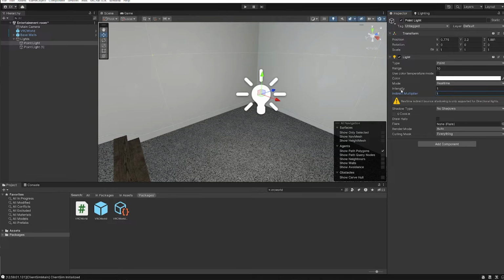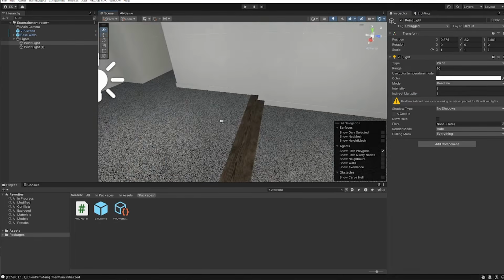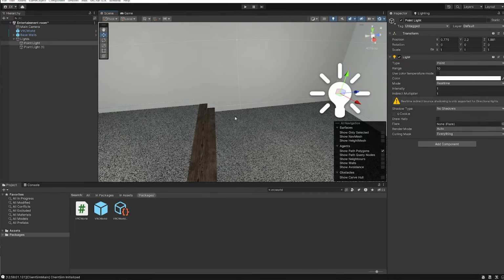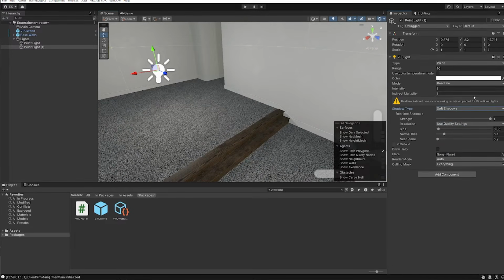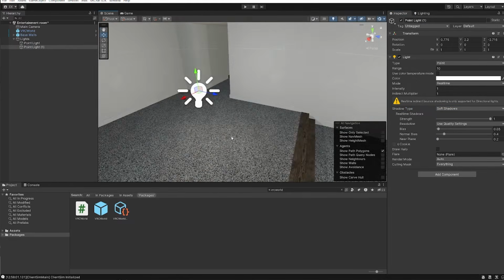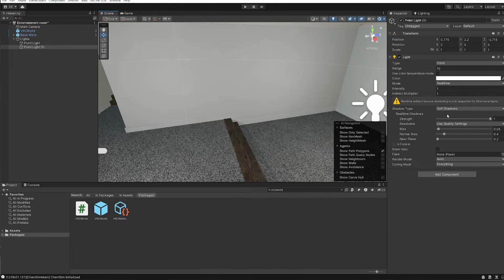The indirect multiplier determines how bright the bounces of the light are. So if the light bounces off the floor or onto a prop, how bright is it on that prop from just the light bounce? That's what that value is. The shadow type is, I'm going to be honest, I don't really know the difference between hard and soft, but I usually always pick soft, because I like when my lights have shadows. There are some instances where maybe I don't want shadows on a specific object or from a specific light source. So that's what that is used for.